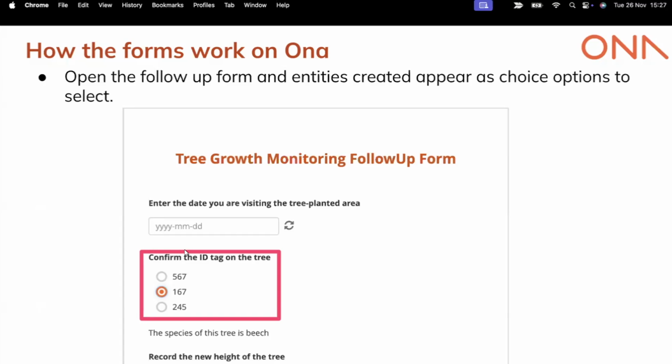It could be a project that is running for 5 years, but we only registered once. So for the next 5 years, we run the follow-up form just to record how the tree is growing, how the health of the tree is, and if there are any harsh conditions, something like that.